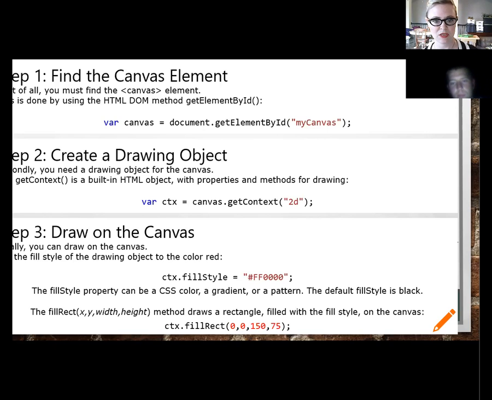If you use, instead of fill text, stroke text, it will not be filled in. You get a hollow outline. You can add color, you can add text alignment, you can center it here. And here you have it's the canvas width and the canvas height divided by 2. So you get a nice good center on your text.